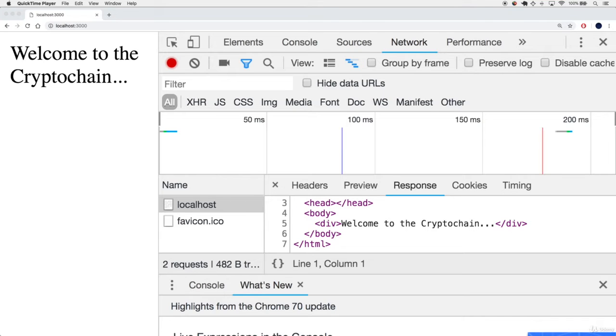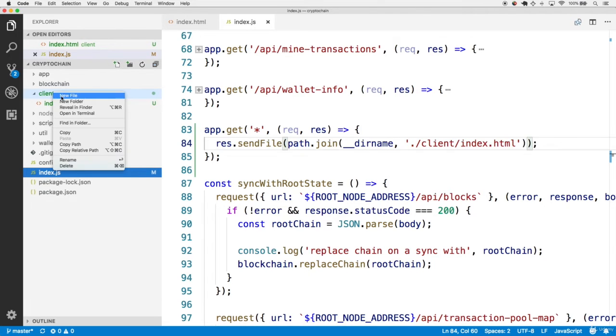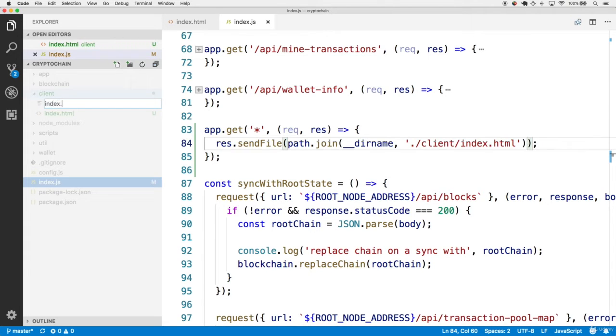React runs in the JavaScript environment on the browser. Therefore, we need to facilitate that JavaScript through an index.js file. So in the project, make a new index.js file in the client directory.